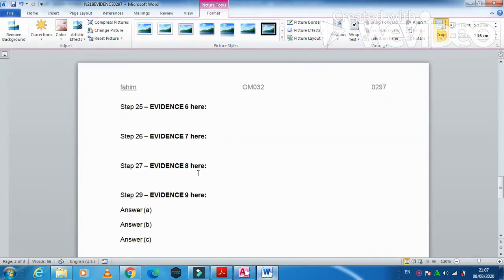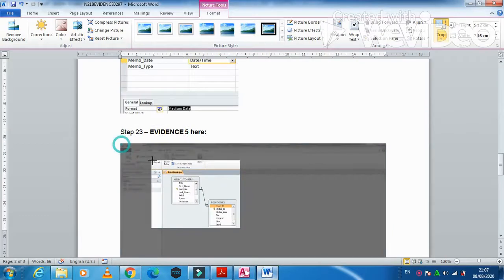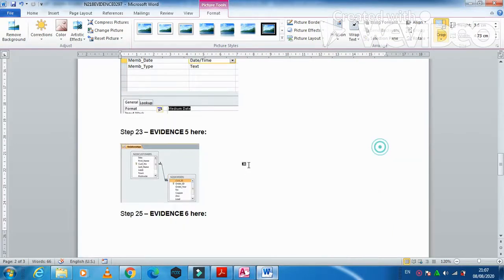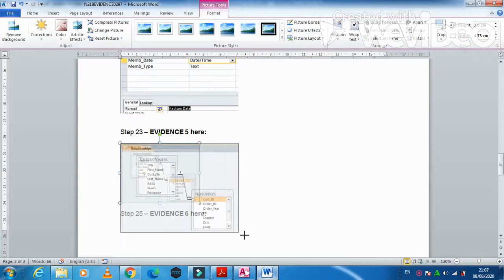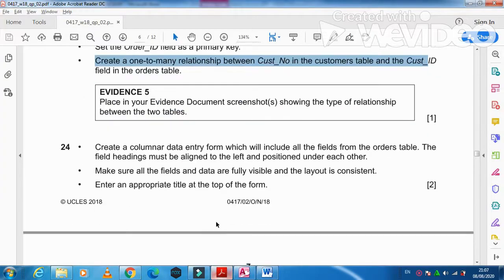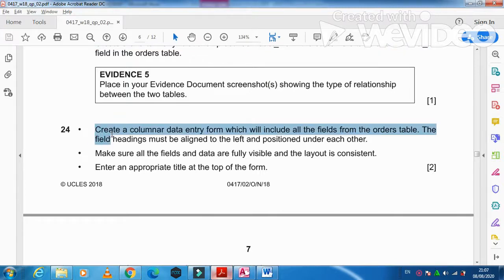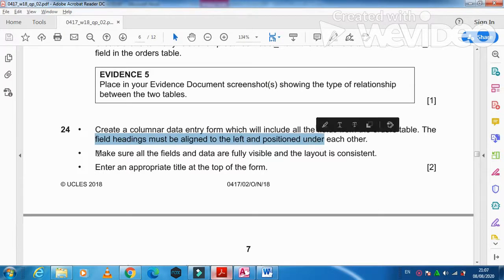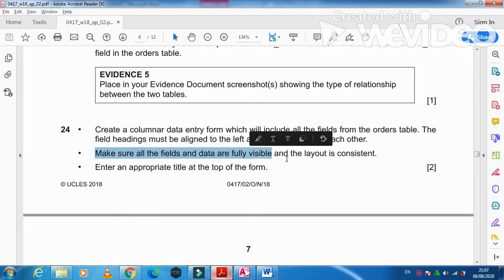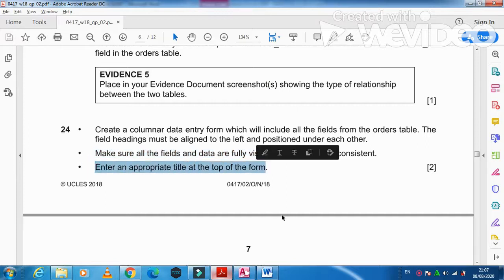Yeah, and we'll just crop a little bit more so that the contents are clearly visible now. Fine. Moving next, create a columnar data entry form which will include all the fields from the orders table. The field headings must be aligned to the left and positioned under each other. Make sure all fields and data are fully visible and the layout is consistent. Enter an appropriate title at the top of the form.